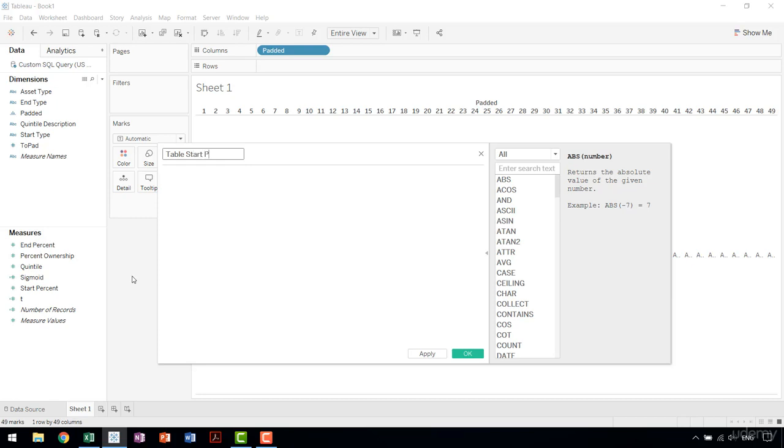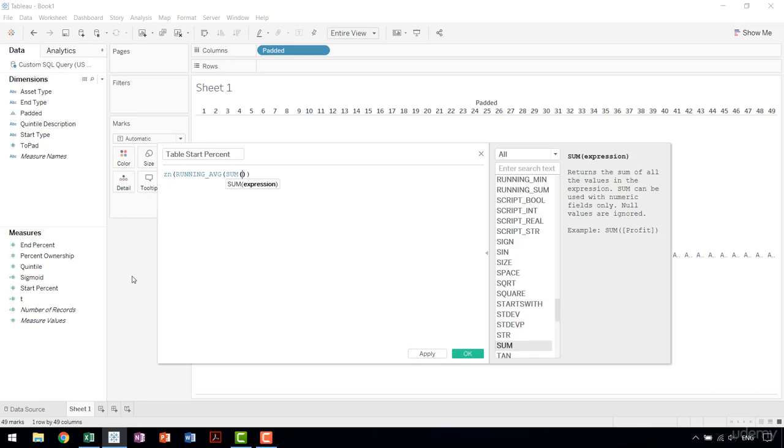But we'll call this a table start percent. And we're going to wrap it in a 0 null because we start with null, right? And so we want to make sure that starts at 0. Running average of the sum of our start percent. Close parenthesis to wrap off that 0 null. 0 null says if there's a null value, make it 0 rather than just returning blanks. Running average says take the average across the table of the sum of starting percent as you move across it.